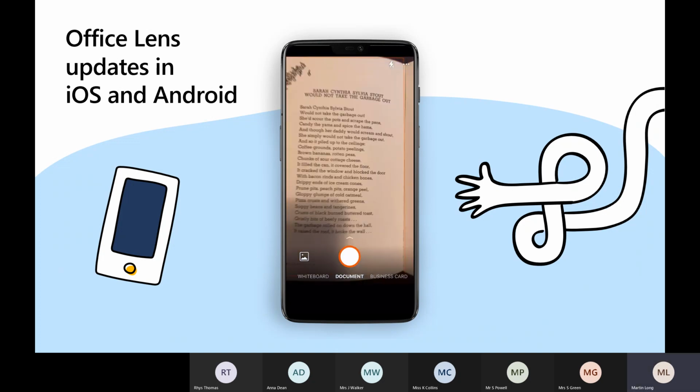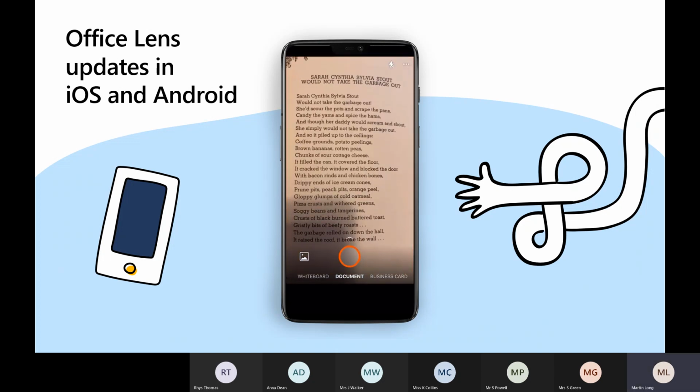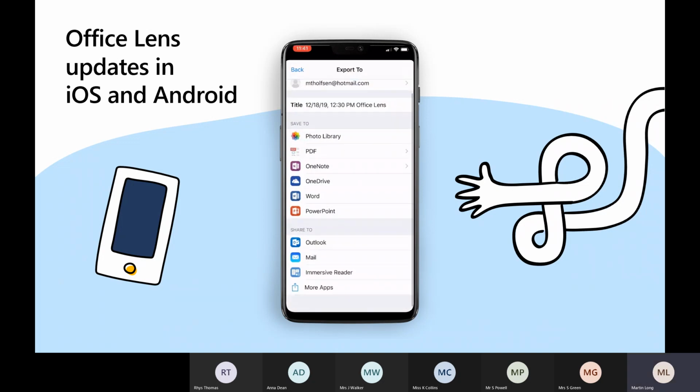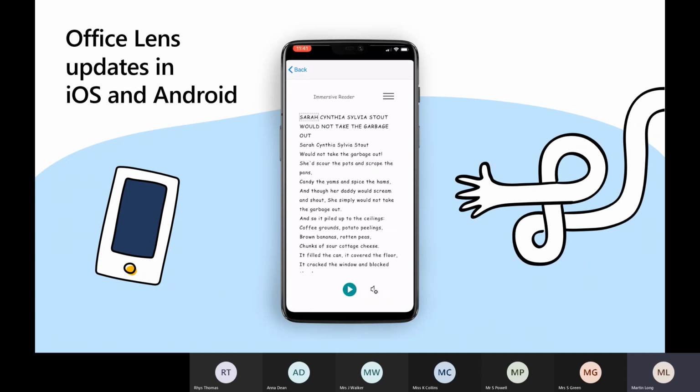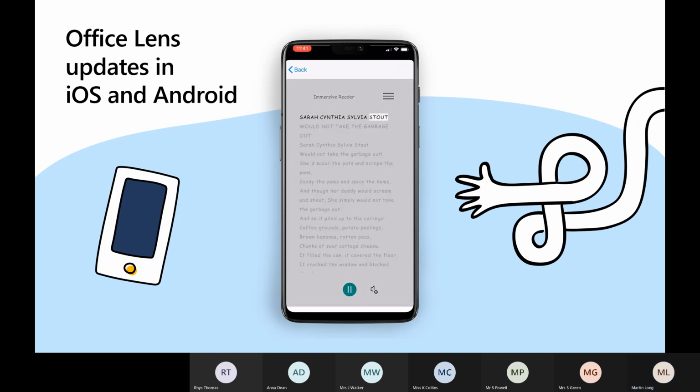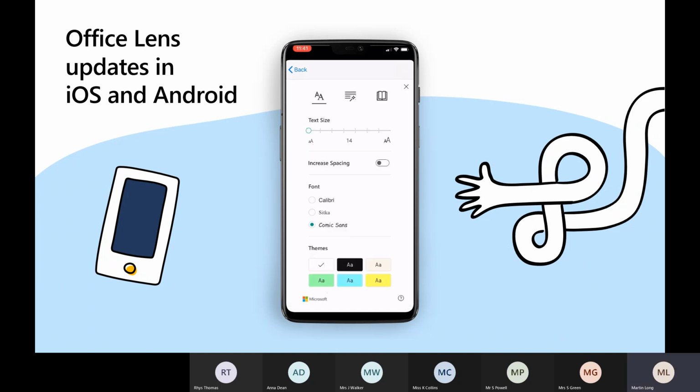So you hold it over the page of the book. It captures the page of the book. Then you get the option of where you want to send it to. So I want to apply to Immersive Reader, so I can take that page from the book. It's recognized the text, and it reads it out loud to you.